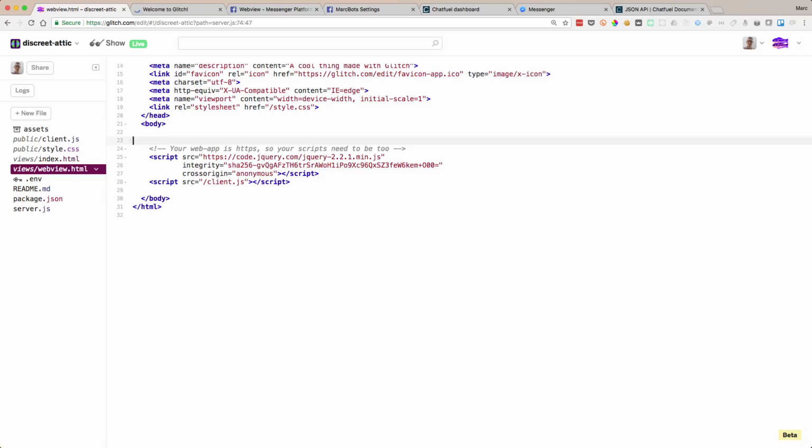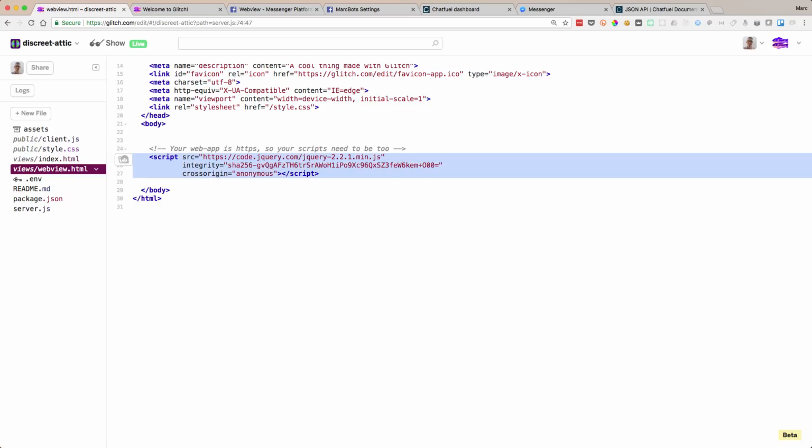I'm going to get rid of most of this. I'm going to leave this in here. I'm going to remove that client script there. I'm going to leave this in here, sorry. This is because this is jQuery, and we're going to use this to pull some data from our form in a minute and post it back to our server.